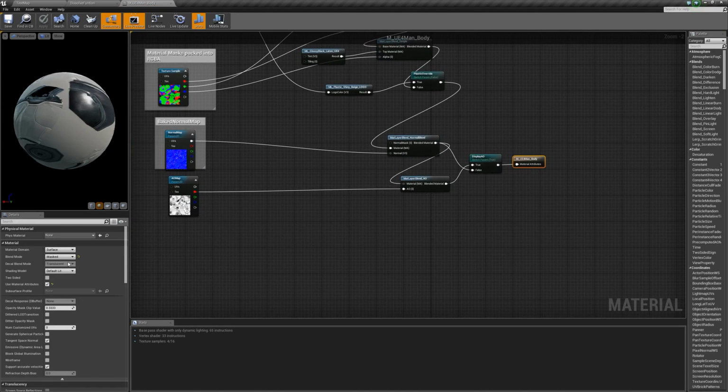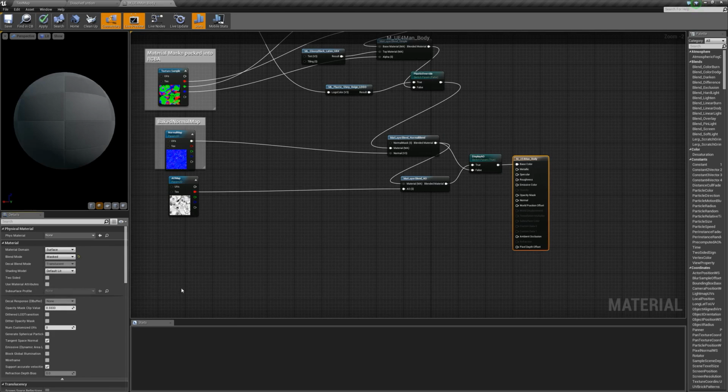So on the left-hand side here, for our details, the material domain of surface is going to be fine. We're going to want the blend mode to be masked. And finally, we're going to want to uncheck the use material attributes.